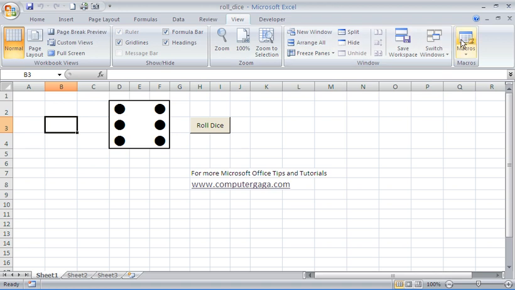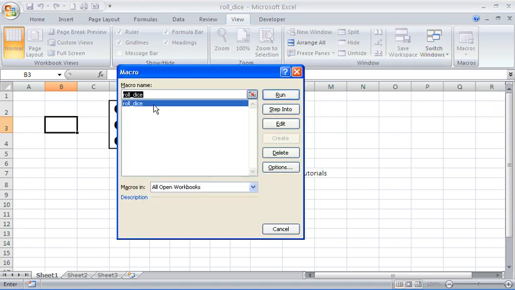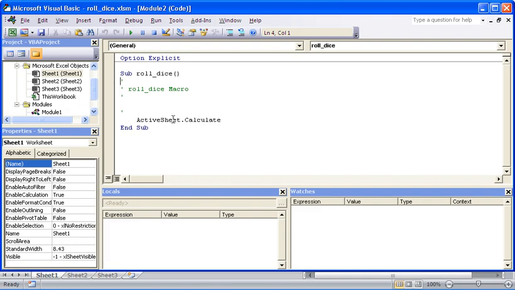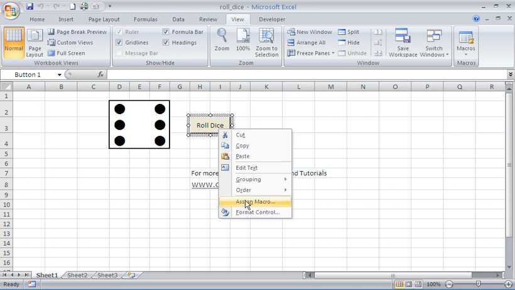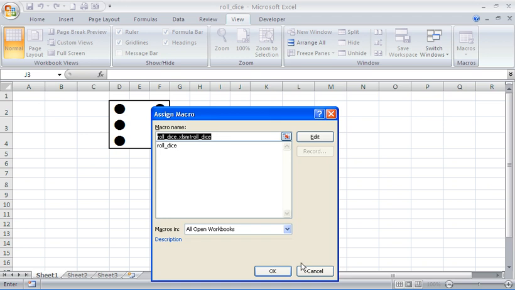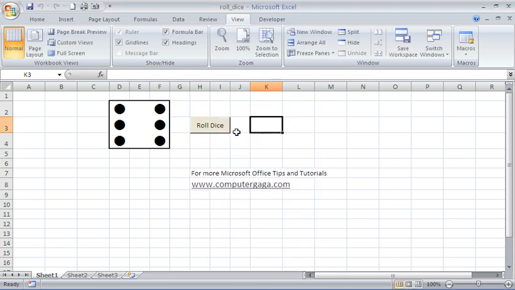We can see that macro, we'll pop into View, click on the top half of Macros, there it is, it's called roll dice, and if I was to edit it to see the VBA, that's all it does, it just calculates the sheet. You could quite easily just type this in if you're comfortable doing so in the Visual Basic editor. But recording a macro is a step that I took, and we've got a nice simple little macro. The macro is then assigned to the button by right clicking, choosing to assign the macro, and deciding to use the roll dice macro on it.